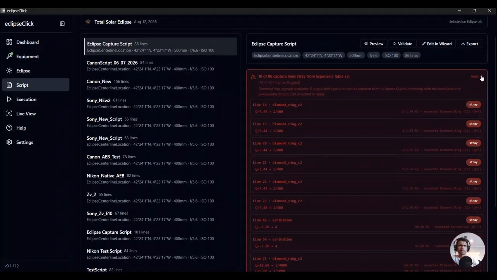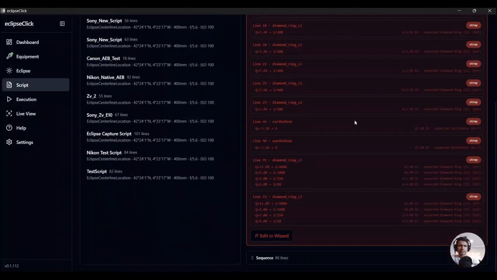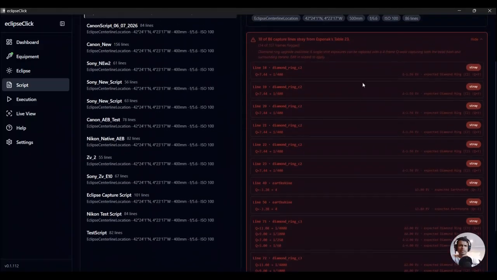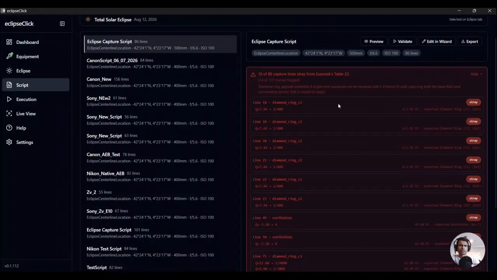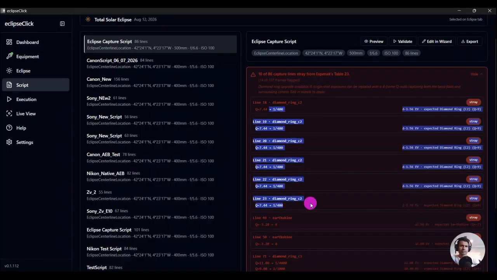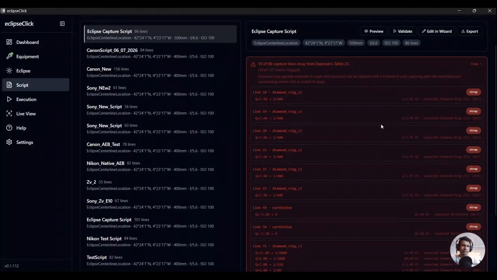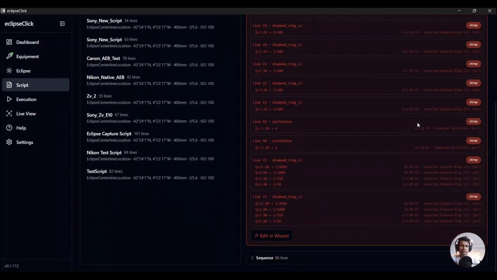When you click the drop-down here, you can look at which of the exposures have strayed away from SPX tables. In this case, it says diamond rings have strayed away, and it tells you how much they have strayed. And so you can go back and fix these in your script if you need to.